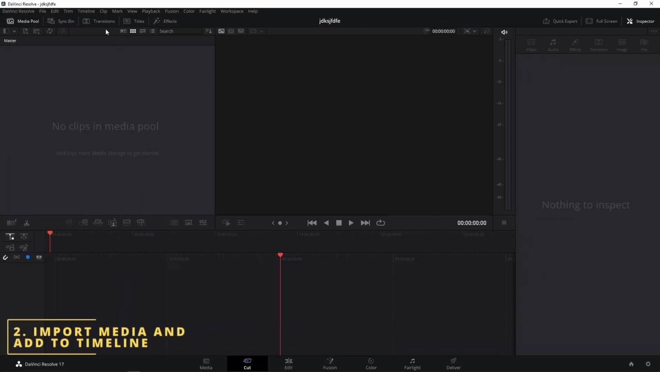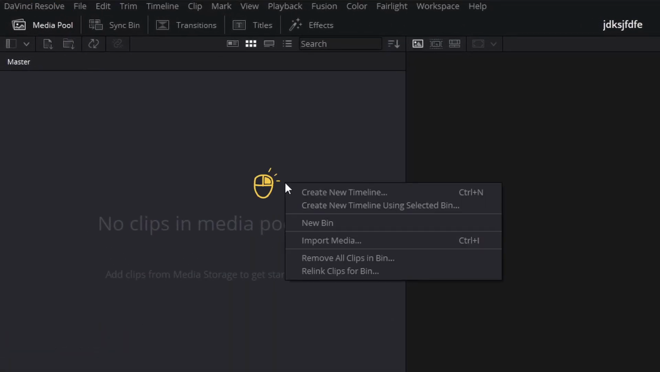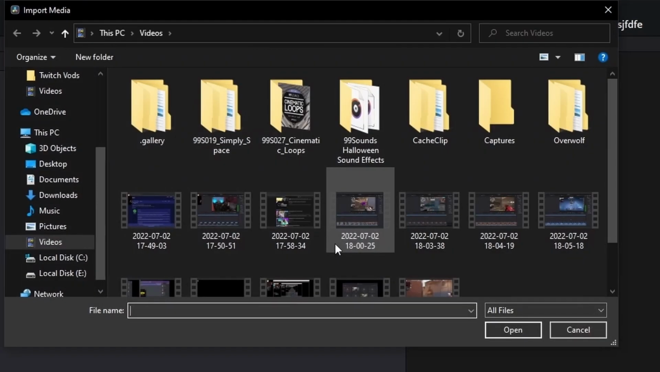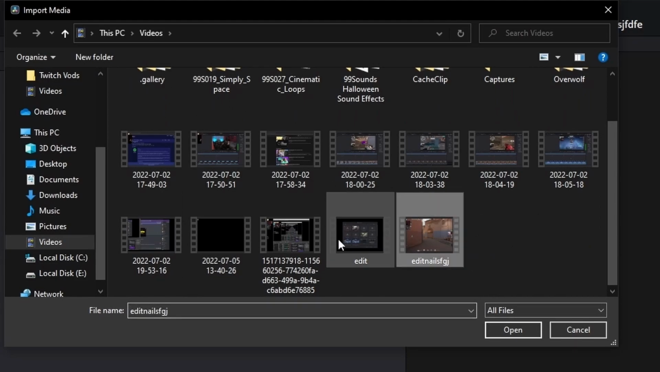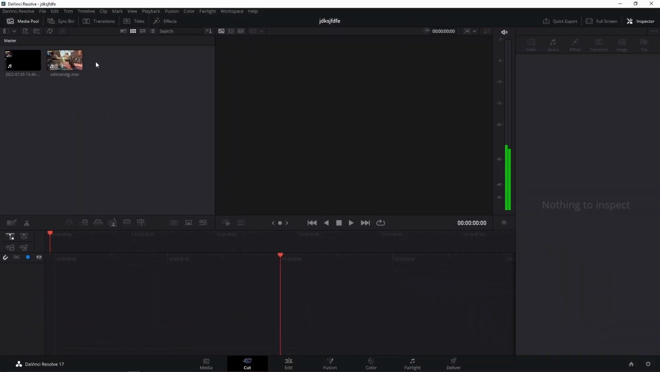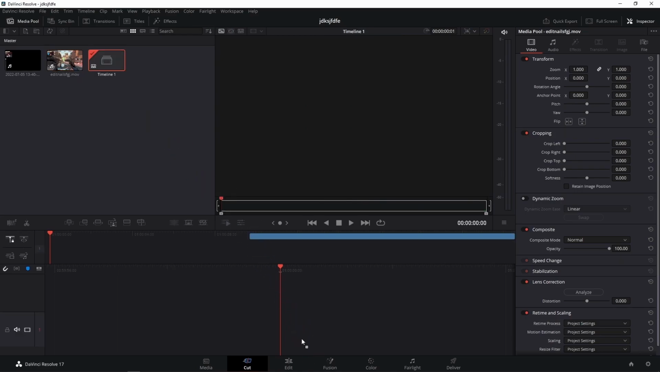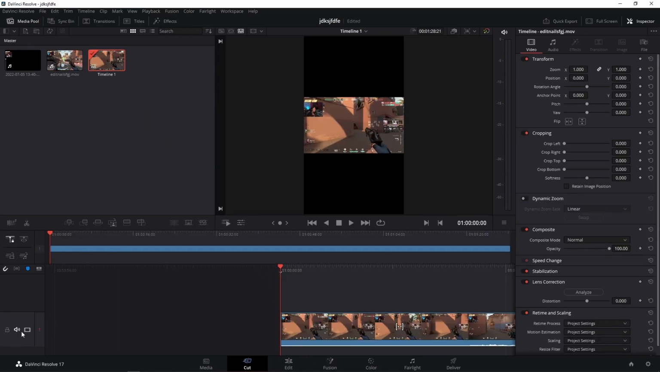So next you want to import media. Make sure you're in Media Pool and right click this blank window and click Import Media. Select the files you want and click Open. Then you're going to drag the video you want onto your timeline to create your first track.